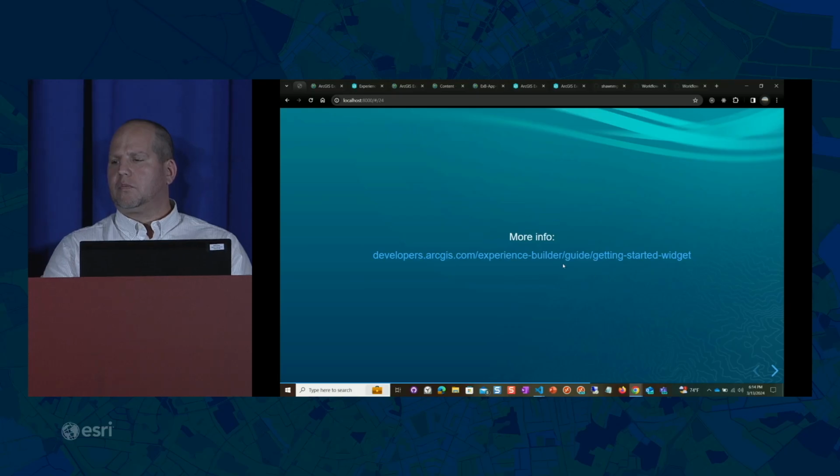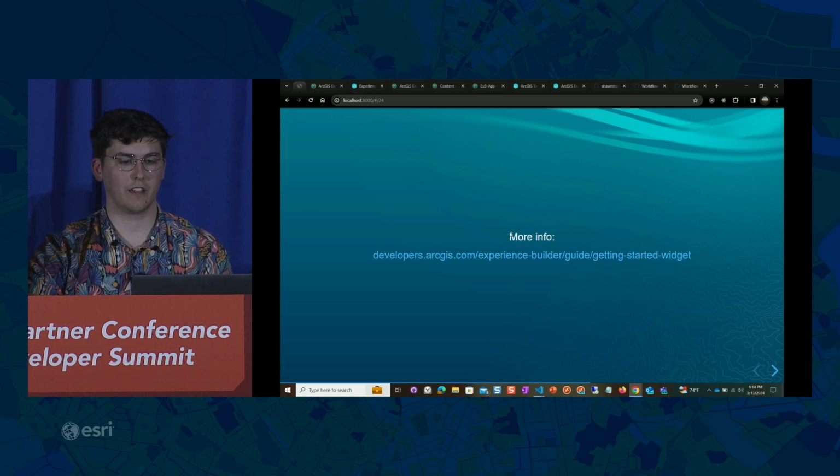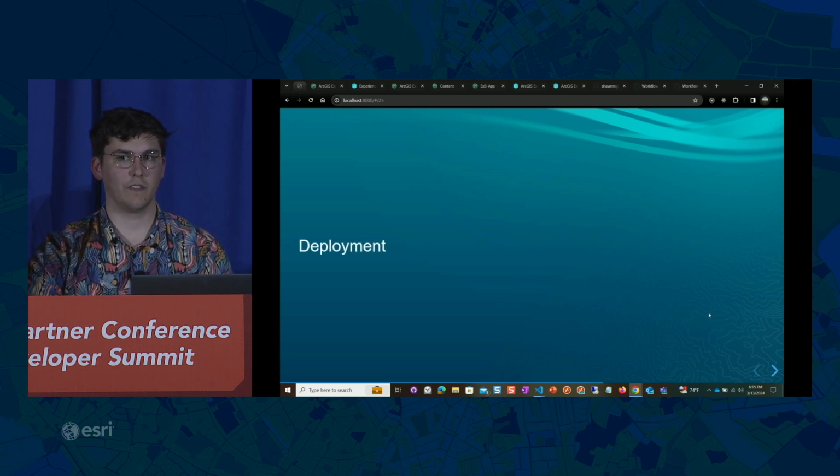Yeah, and if you want a more in-depth guide, we provide a link here. You should be able to access that after the presentation, or if you go to ArcGIS developers, there are plenty of resources for Experience Builder and getting started with a custom widget. So now we're actually going to move on to the deployment phase.